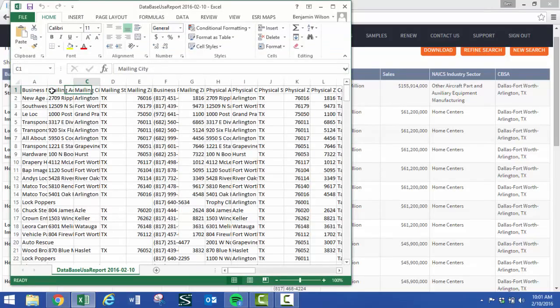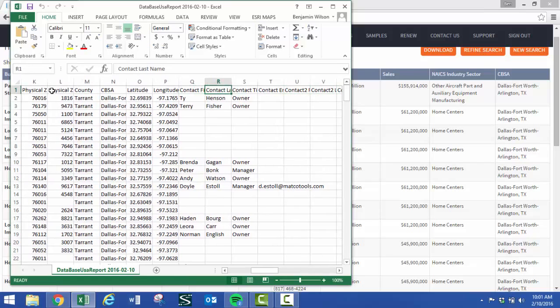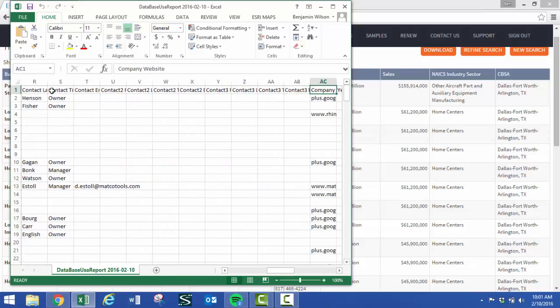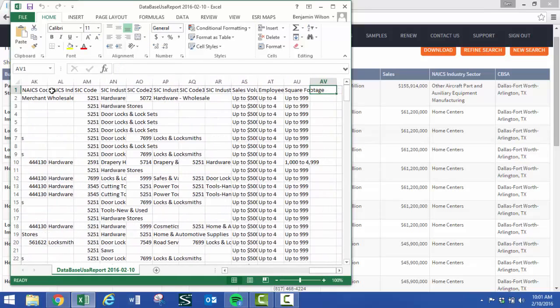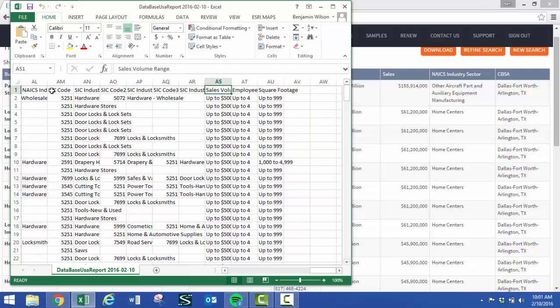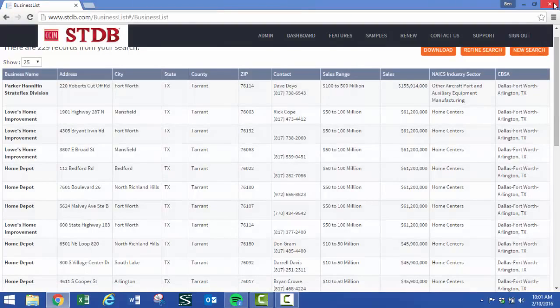So business name, mailing address, information like secondary contact names, email address if it's available, a website, the first year they were in the phone book, level of credit, different codes, square footage estimates, number of estimated employees, as well as sales volume. So again, just a number of different ways that we can actually go about the search for prospecting for tenants.